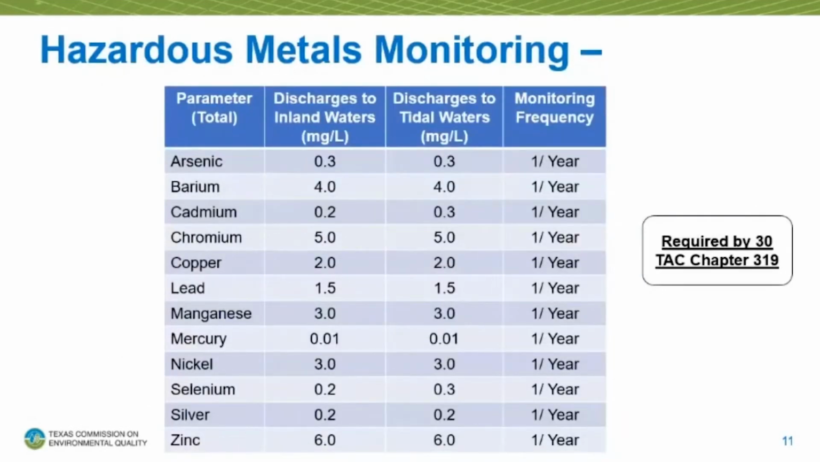So this is a look at those hazardous metals. There's several of them, and again, these come directly from the state rules, chapter 319. If you're interested, you can go take a read, but there's different limits depending on if you discharge to inland waters or tidal waters. And so you may recognize whenever you're filling out an application for the MSGP, you have to tell us if you're discharging to an inland water or a tidal water. And that's going to inform our Net DMR system as to what the limit is for you as a permittee discharging one of these hazardous metals.